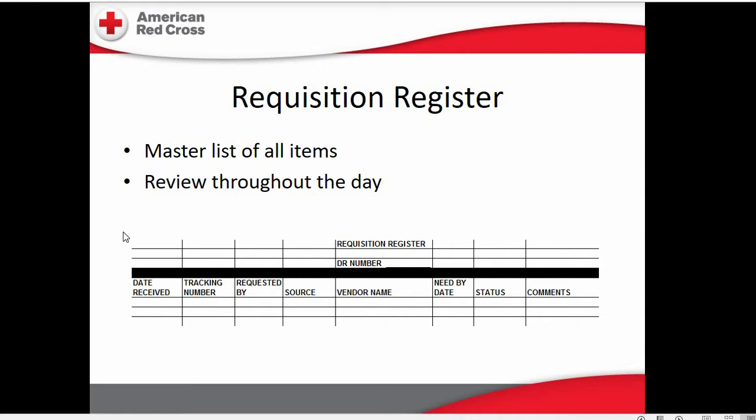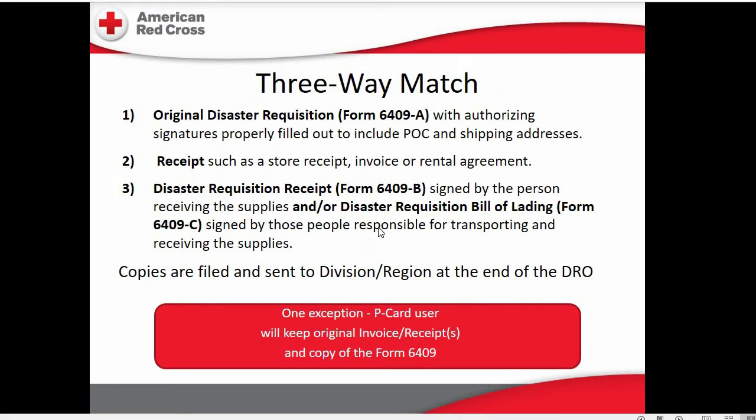The requisition register is how supply is going to track everything. Typically, again, it's going to start by 0001, 00002, and so on and so forth, with some other information such as when it was received, who requested it, what's the source, if we need a vendor, when it was needed, the status, and any comments. Of course, DR number up top.